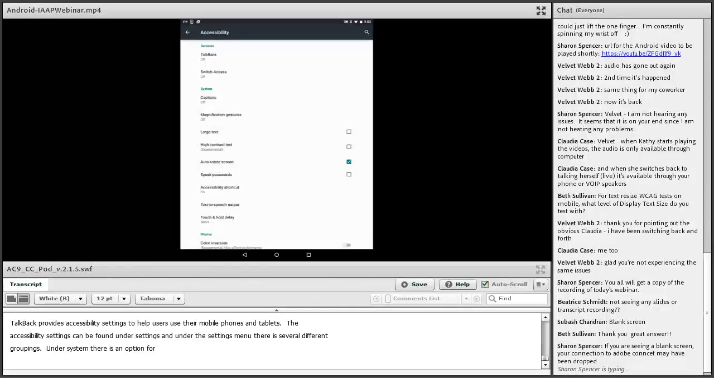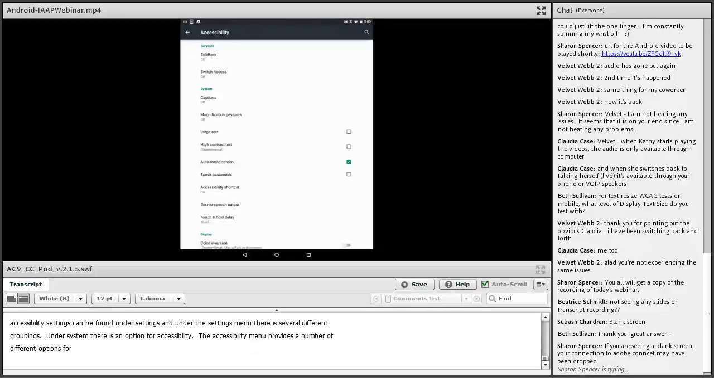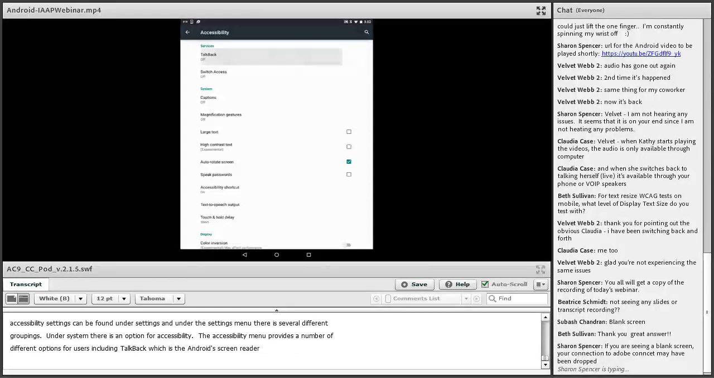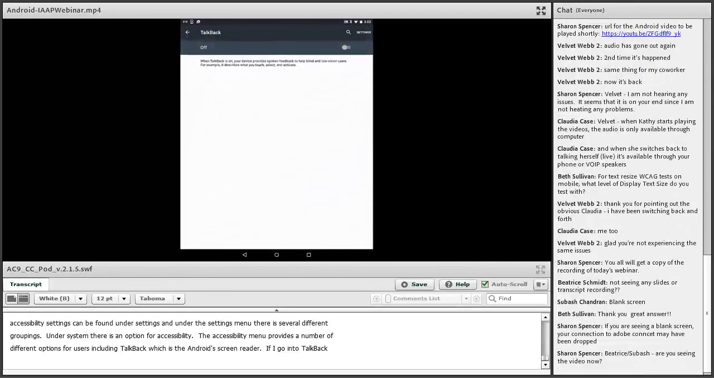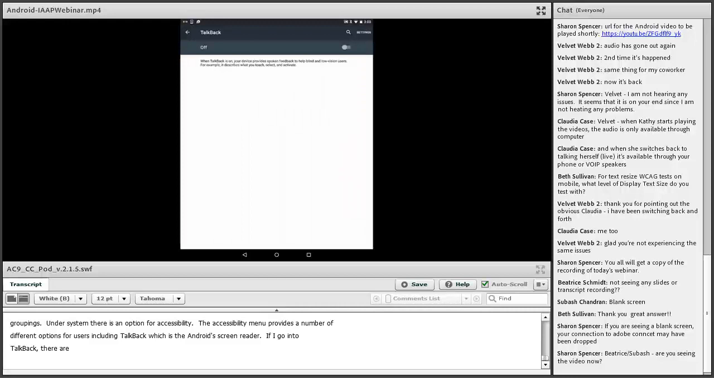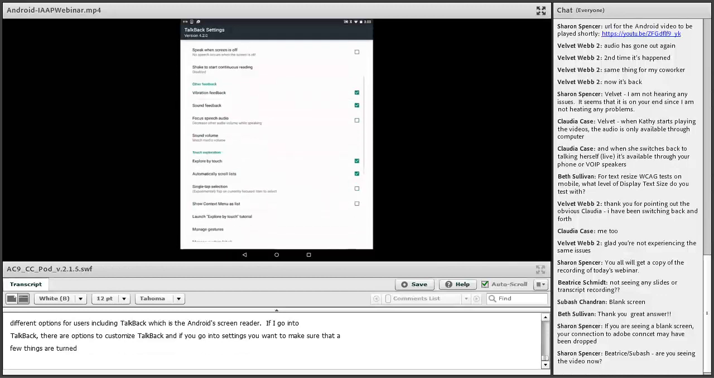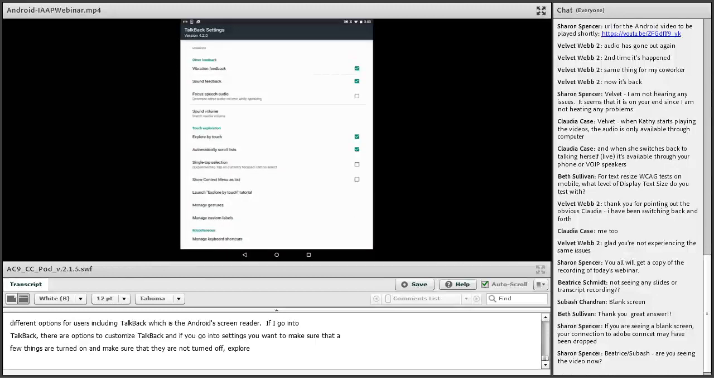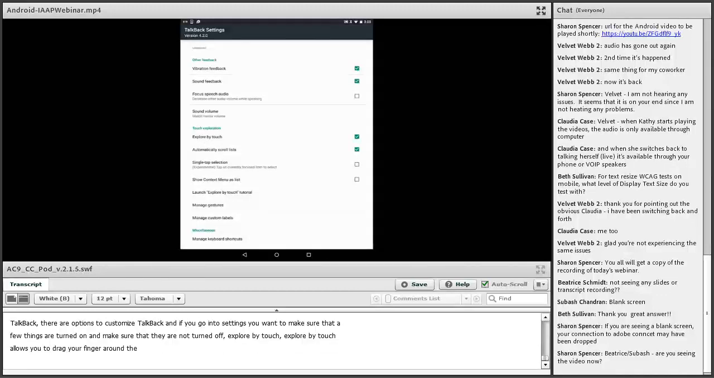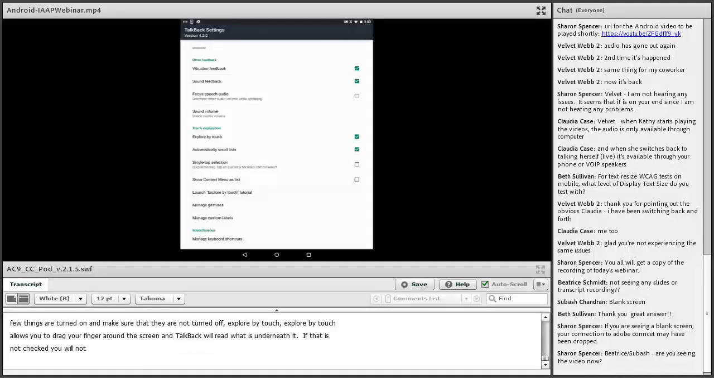The accessibility menu provides a number of different options for users, including TalkBack, which is Android's screen reader. If I go into TalkBack, there are options to customize it, and if you go into Settings, you want to make sure that a few things are turned on. Explore by Touch allows you to drag your finger around the screen and TalkBack will read what's underneath it. If that's not checked, you will not be able to explore the screen using touch.